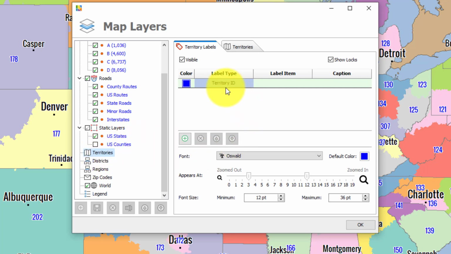And you'll see right away that the territory label is set to Territory ID and it shows up as a blue color. So let's change that to show Territory Name. And you will only have a territory name if you've imported a territory name and an ID. If you've only imported a territory ID, then the ID will be duplicated across both ID and name.